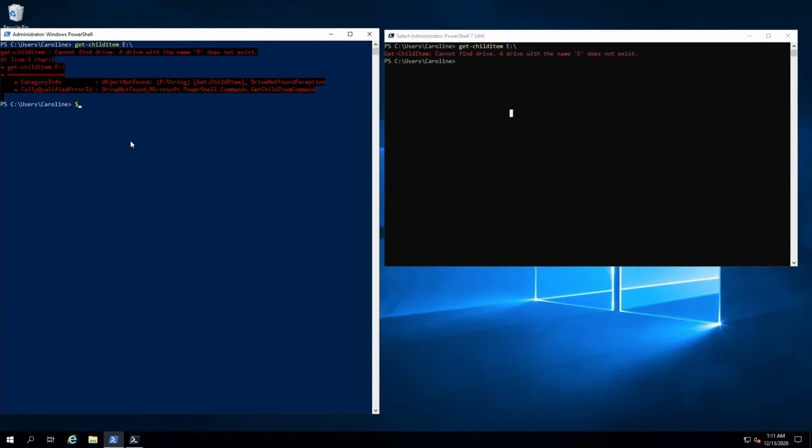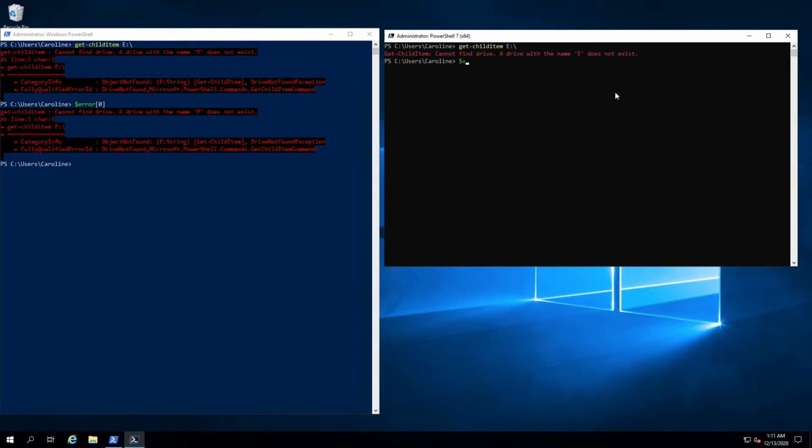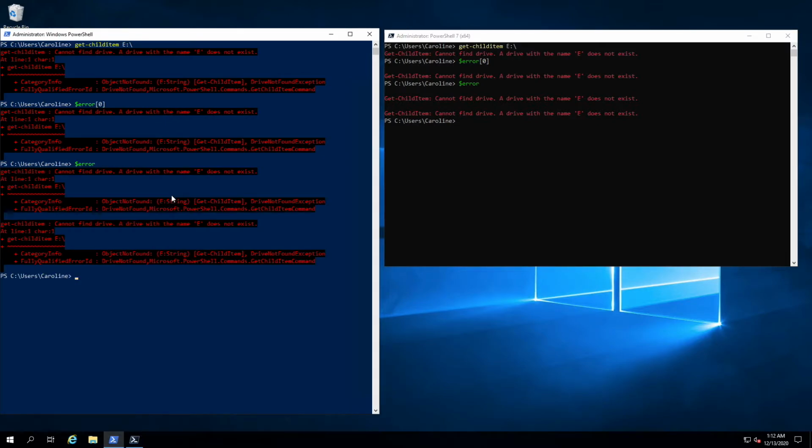If we take a look at our automatic variable called $error, and here is 0 because it's the last error that occurred, we can see that we get the same thing. So let's just take a look at $error. It will display all the errors that have occurred in the session. I've actually run this command before, so if we look at $error, we get a few. If we look at just the 0, which is the last one, we see this.